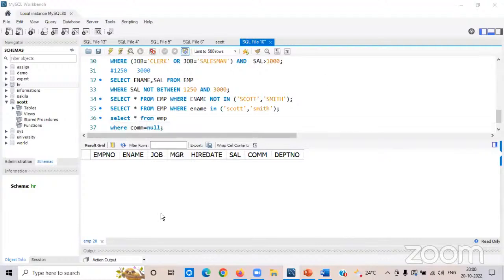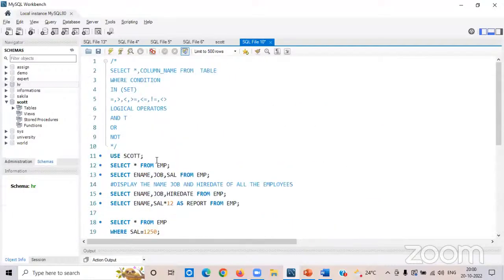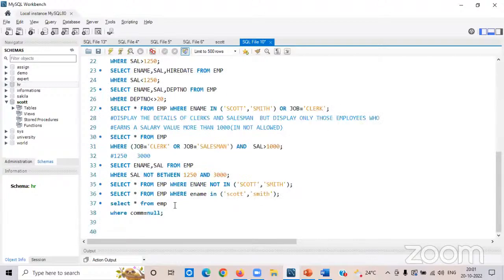Okay, because this is a very wrong type of implementation. We cannot compare null with equal to. To implement this kind of scenario, we have another comparison operator. Null is a value that is unknown, unavailable, and unassigned. That's the problem. That's why you cannot compare it, guys.